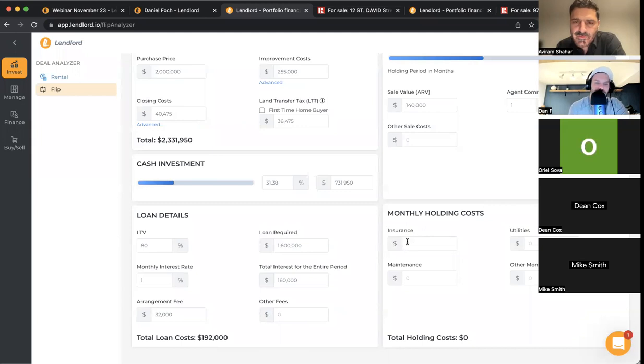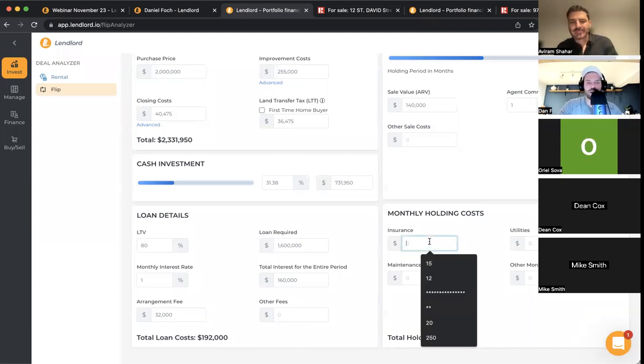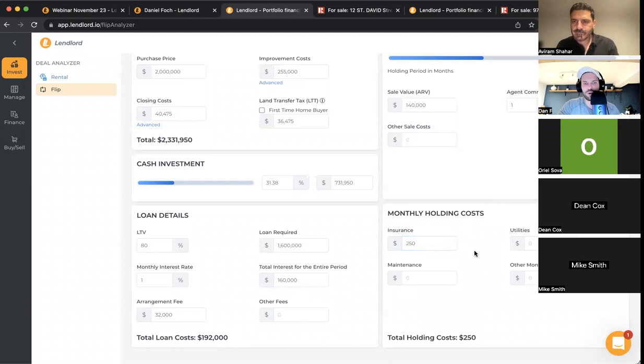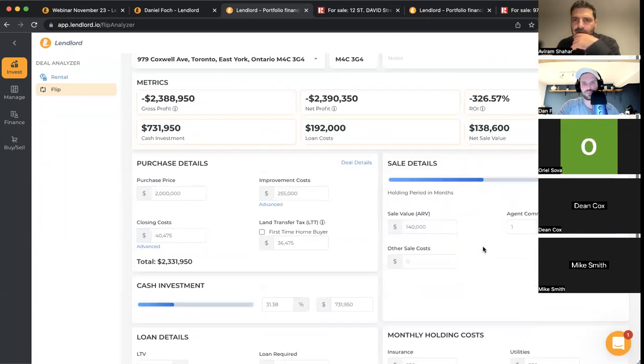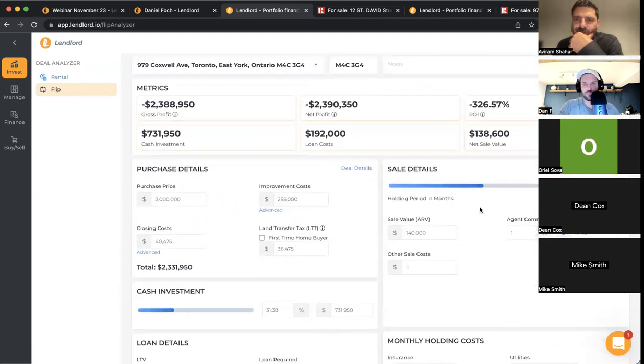All right. During the project, are you going to pay any monthly costs? Yeah, I would just basically say you have to have property insurance on it. There shouldn't be any maintenance, and the utilities should be minimal because nobody's in it. So maybe put the utilities at $250 a month and insurance at $250 a month. Right. Okay.